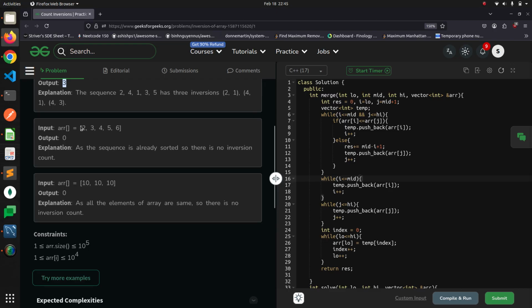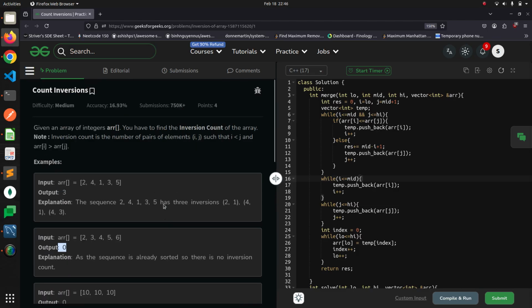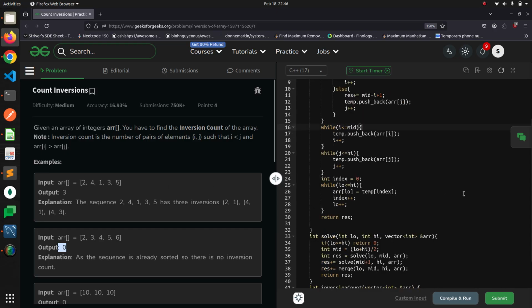In this example, all the elements are in sorted order, so there is no count inversion, so the answer will be 0. So in this question what we can do is think of something like merge sort, and while merging the array we can count the number of inversions. While merging we have two halves, so we can simply count the number of elements in the left half which are greater than the elements in the right half. Let's see the code to make it clear.